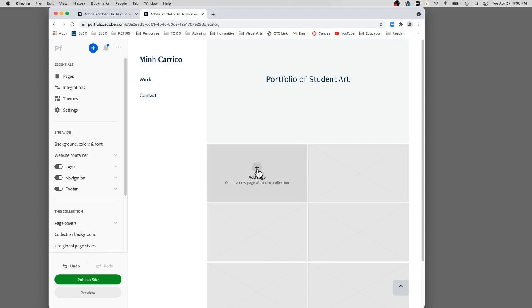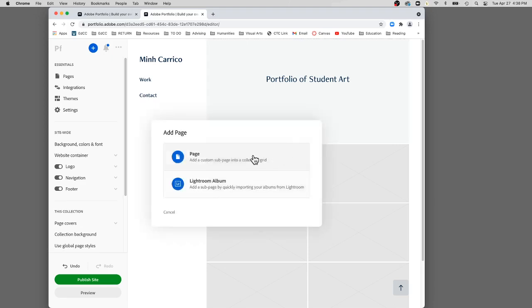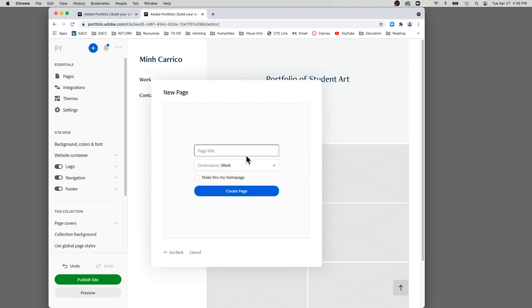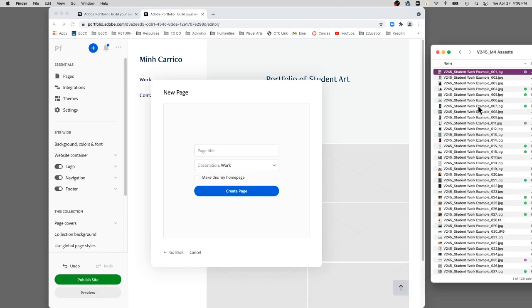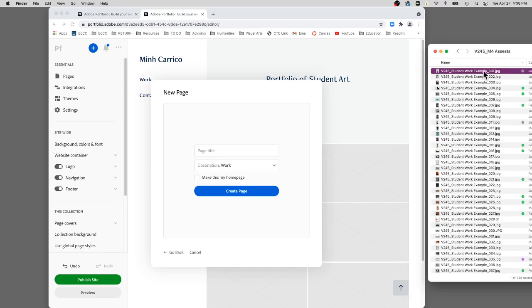So I add a page, and each of these thumbnails here will be a different page. I want to add one page, and I want to add it as a custom page. The title of the page would be, let's see here. Oh, you know what? I need some artwork here. Let me find my artwork real quick that I had pulled up here. There we go. I'm just going to take a quick peek at this and see what it is.